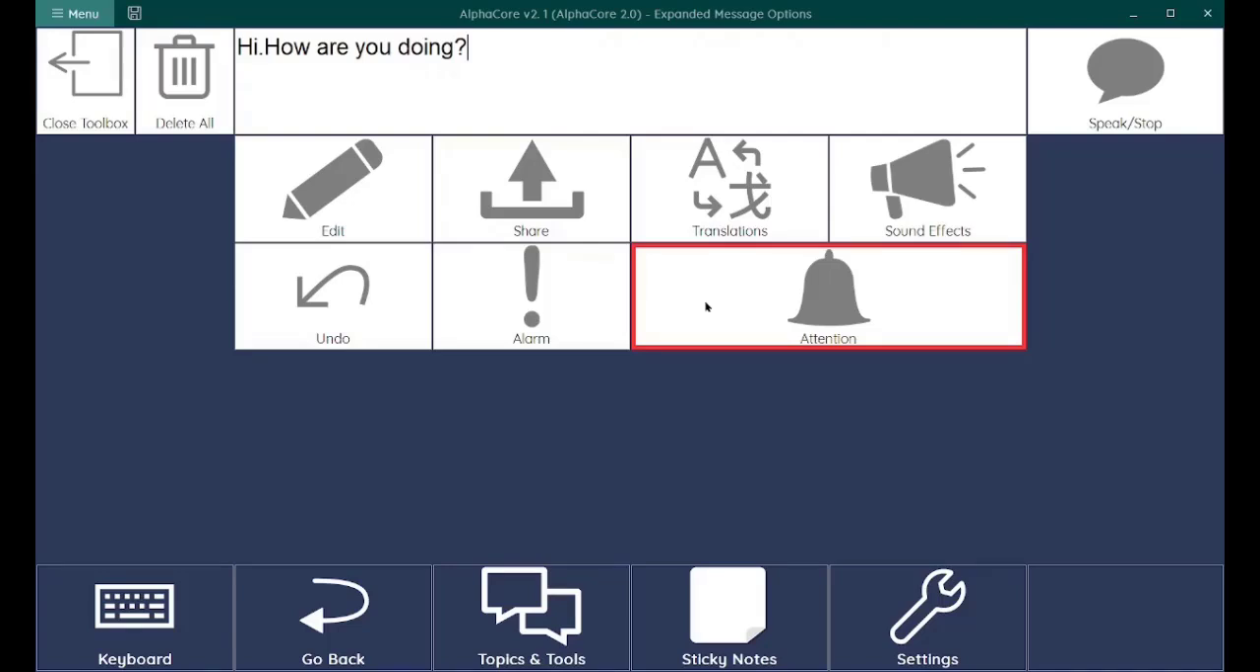Another useful tool is the Attention button. This button plays a friendly chime, which is great for getting people's attention. Some people also use it to signal that they are ready to share a message they've been working on. If you need something a bit louder to alert people further away, try the Alarm button.